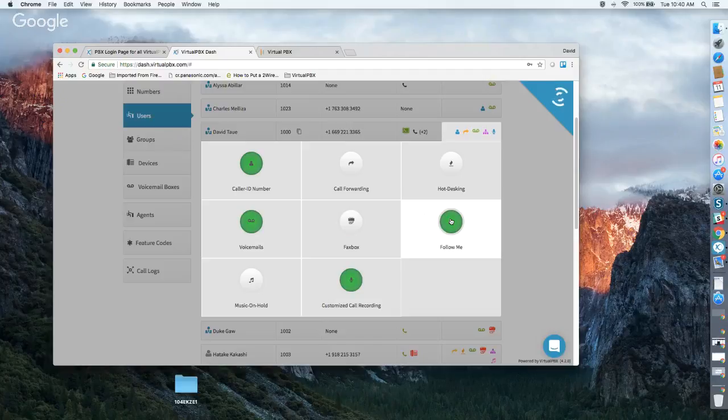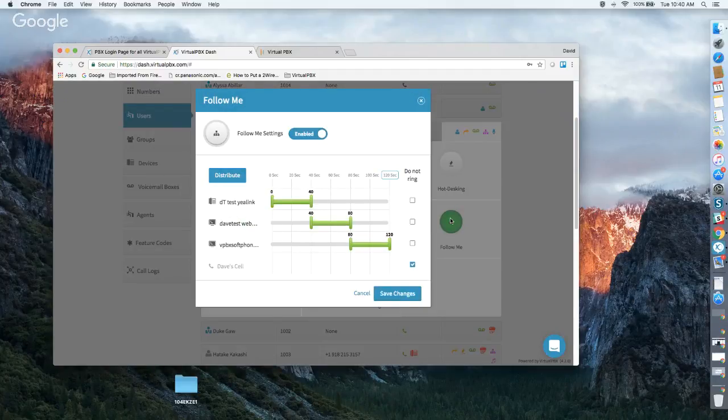Right. Follow me calling. This is if you have multiple devices on your user. This allows you to set up when those devices ring. So you can have all your devices ring at the same time the whole time. You can also up here determine how long they're going to ring for. And this up here number is for your entire user. So if you don't want your user to be ringing for 2 minutes, I can change it. Oh, I only want calls to ring here for 60 seconds total.